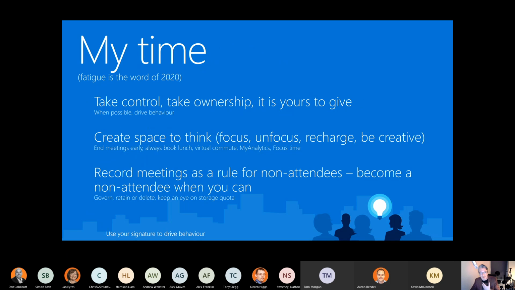My time is about how I spend my time, and my time literally belongs to me. I think it's important that we take control and ownership of what that means, because it is yours to give. It's not always possible. There's always going to be people who demand and enforce giving your time. But I think it's something we have a tendency to take for granted, and that's something really important now. We kind of take back. And again, this comes to the next point, which is create space to think.